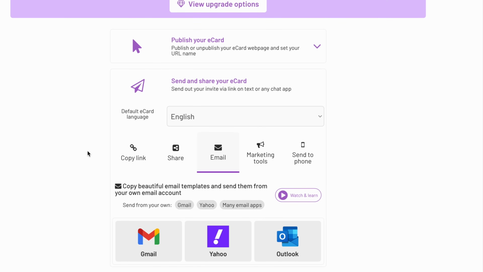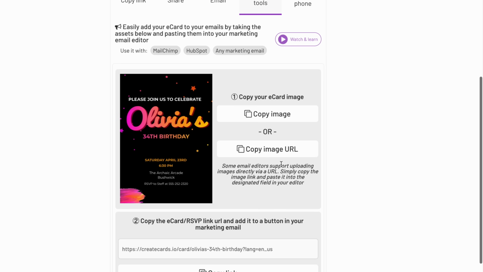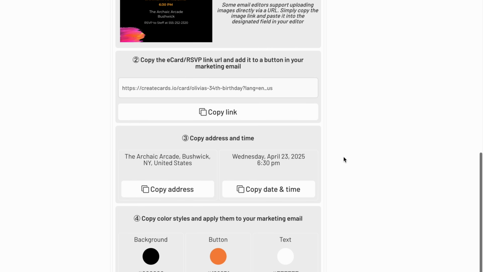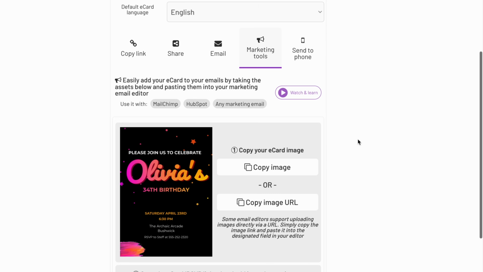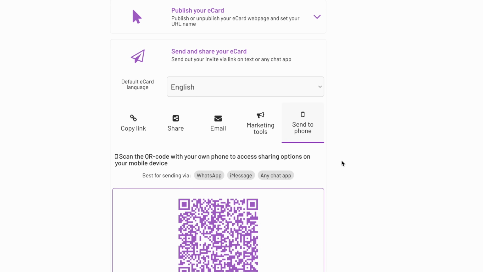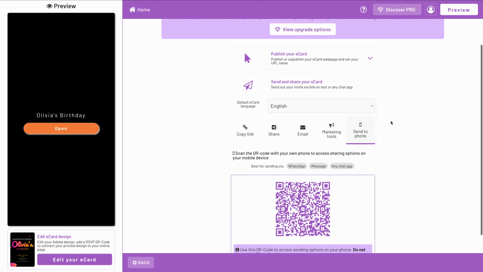If you're using a tool like MailChimp or HubSpot, CreatEcards provides marketing assets you can easily plug into your email template. You even get options here to copy the event address, date, and time, or grab the exact color codes from your design to keep everything visually consistent. This is quick, it's flexible, and lets you share your invite however you prefer.